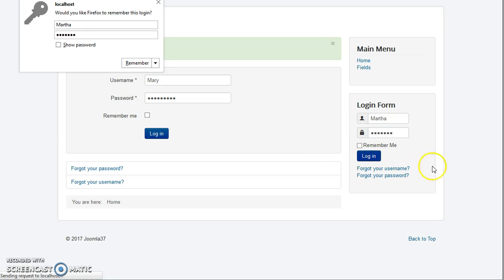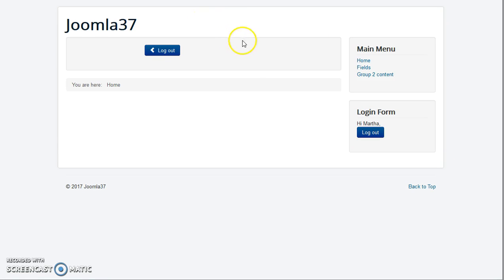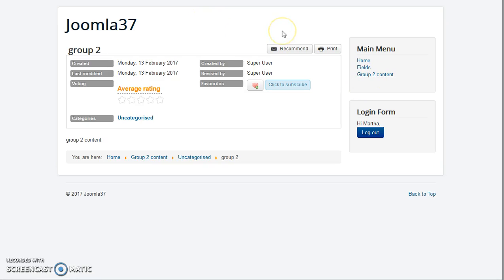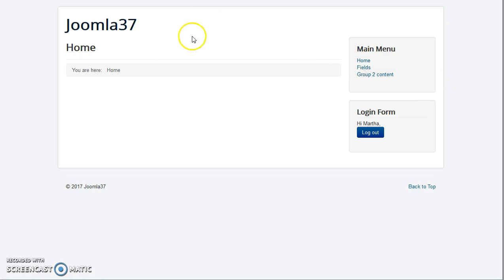And we'll log in under our other user, and our user has access to group two content only. And that's the simple long and short of it.